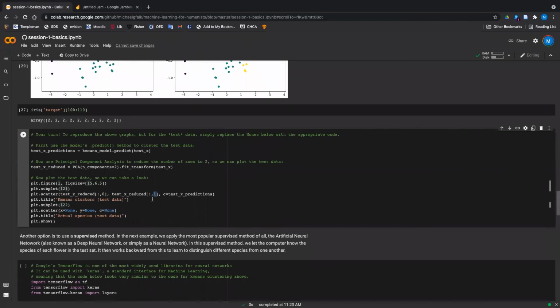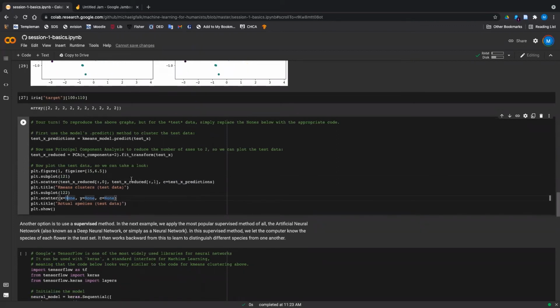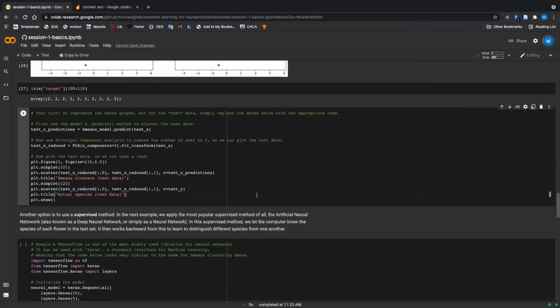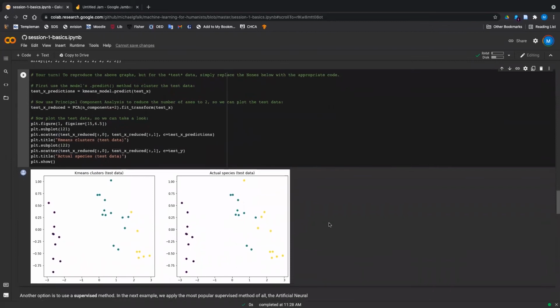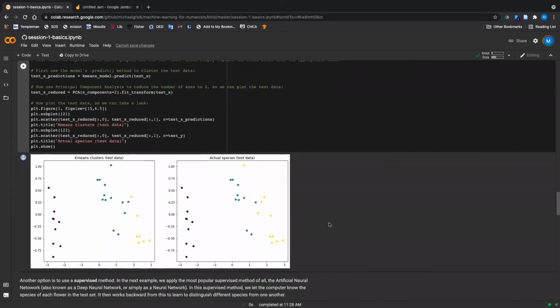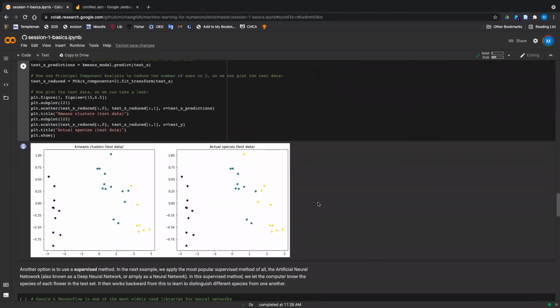And then to color them for the k-means clusters, we use the test X predictions to color them with the c keyword. And then this last line kind of writes itself if you got that first one. Okay, and then we'll just execute that. Yeah, it's actually done pretty well on the test data.